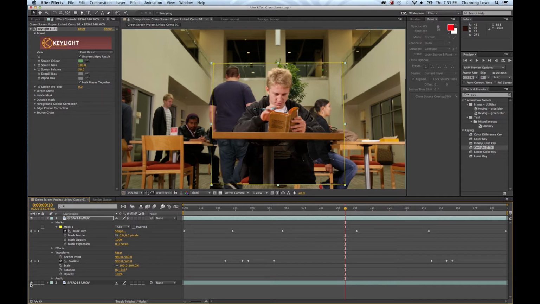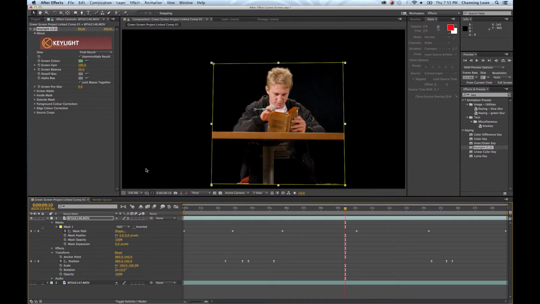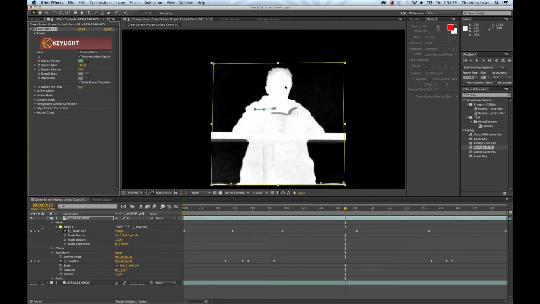But to do the key first, I'm going to turn off the bottom layer so I can really see what I'm keying out. Up here in this drop-down menu, you can view your matte. You go down to screen matte. This is going to show what it's leaving out. Black is what it's going to leave out, and white is what it's going to leave in. Gray means it's going to basically be transparent. The closer to white it is, the more it will block out. The closer it is to black, the more it'll see through.